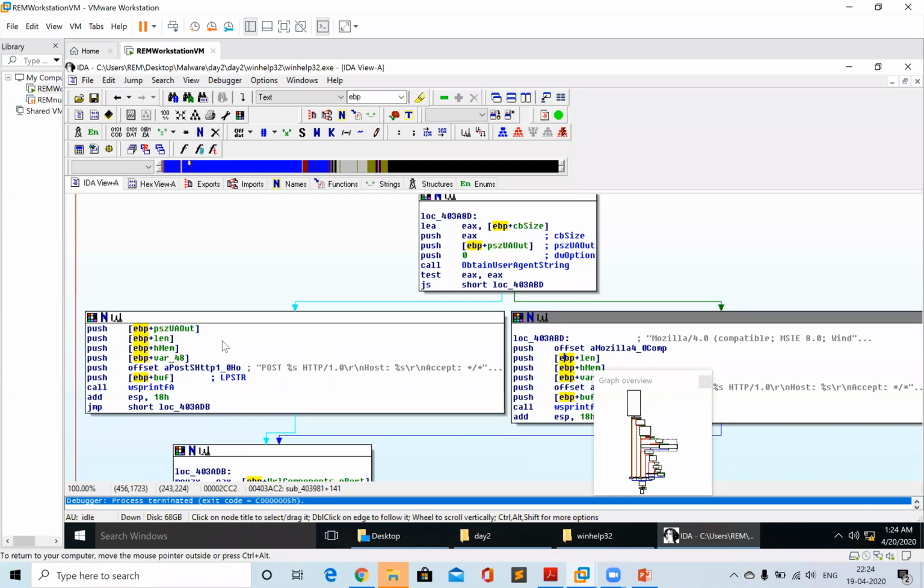Now suppose I have called the obtain user agent string and I didn't get anything. That means the malware needs to set something for the user agent string. That's where I'm jumping to this part. As you can see in this part, there's a string called Mozilla 4.0 compatible. So here the malware is setting a default user agent string for calling any URL.